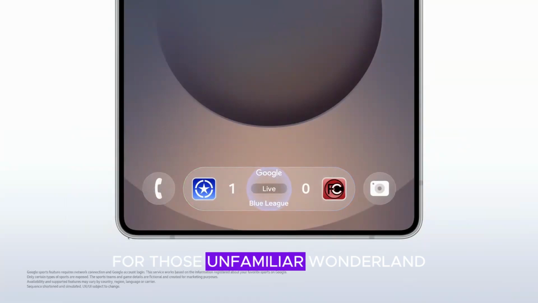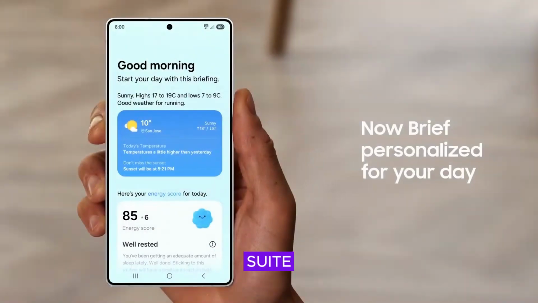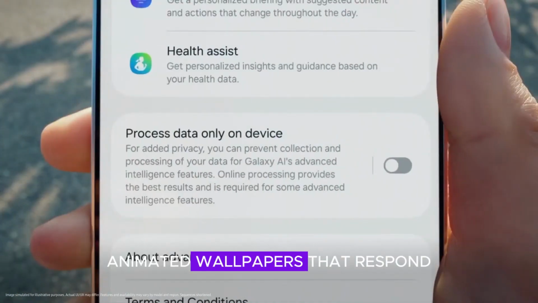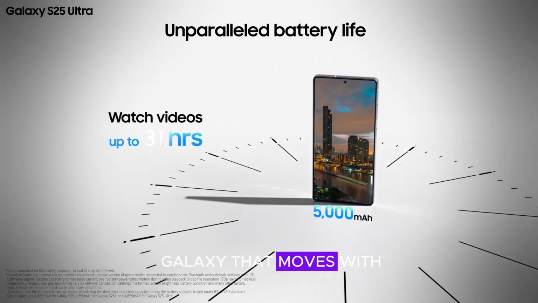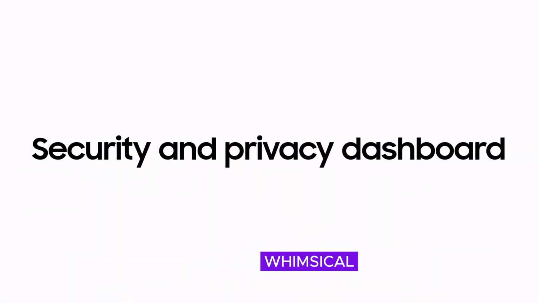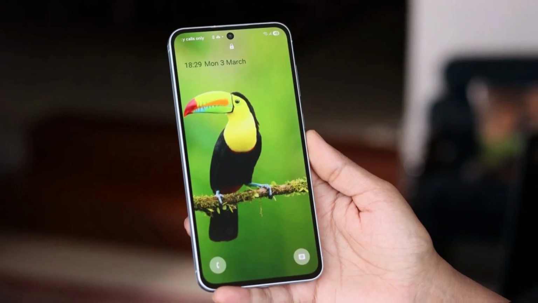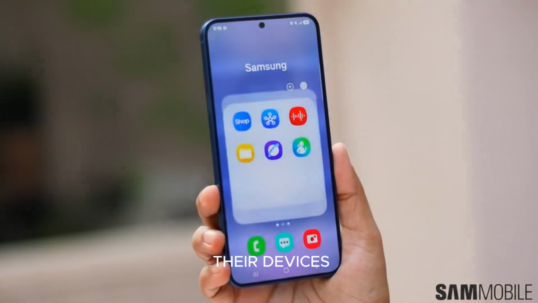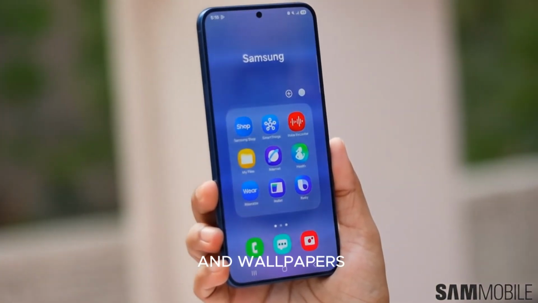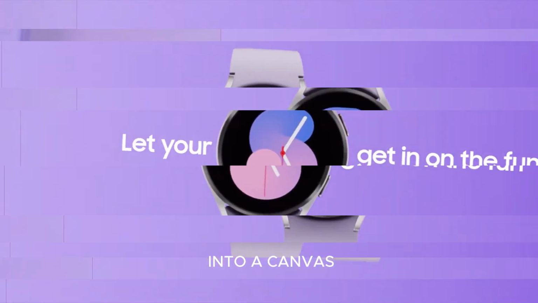For those unfamiliar, Wonderland is a module within Samsung's Good Lock customization suite. It allows users to design and apply interactive, animated wallpapers that respond to touch and motion. Whether you want a galaxy that moves with your phone's tilt or a whimsical animation that reacts to your taps, Wonderland makes it possible. This feature is especially appealing to users who love to personalize their devices beyond the standard themes and wallpapers. It's a creative playground that turns your phone into a canvas.